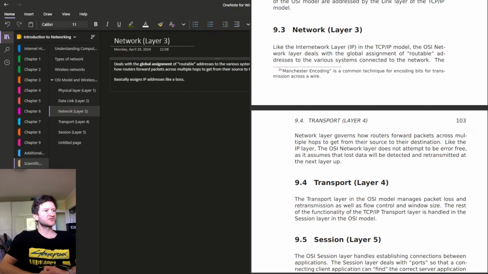The network layer governs how routers forward packets across multiple hops to get from their source to their destination. Like the IP layer, the OSI network layer does not guarantee error-free delivery, and it assumes that lost data will be detected and retransmitted by the next layer.